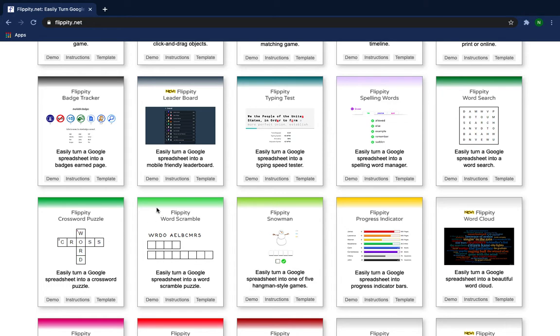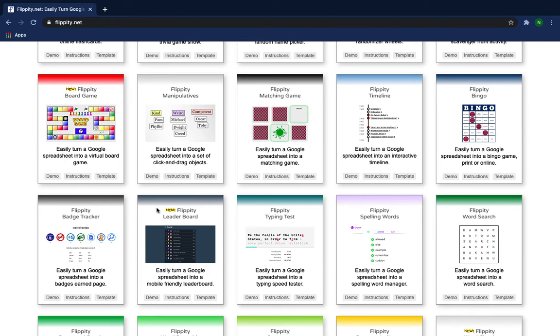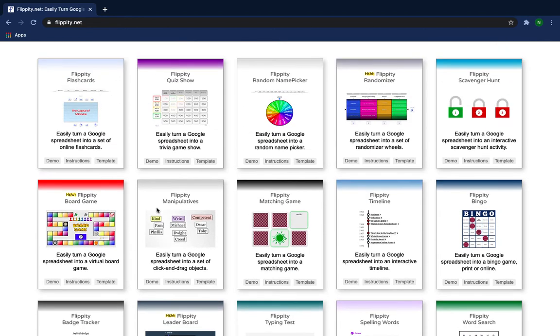So like I said, what we're going to want to do is stick to the ones that make sure that we can make an activity within Flippity that students can work on their computers. So we'll just go ahead and start with flashcards.